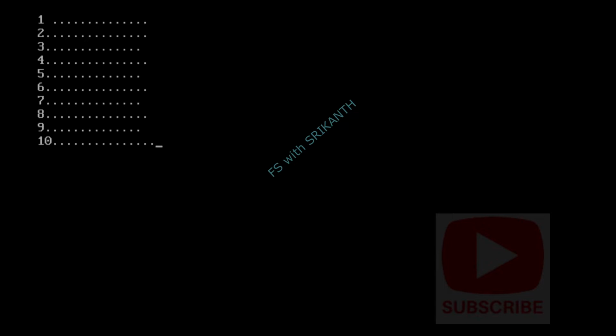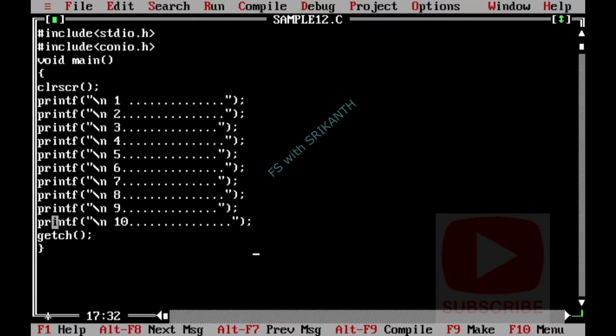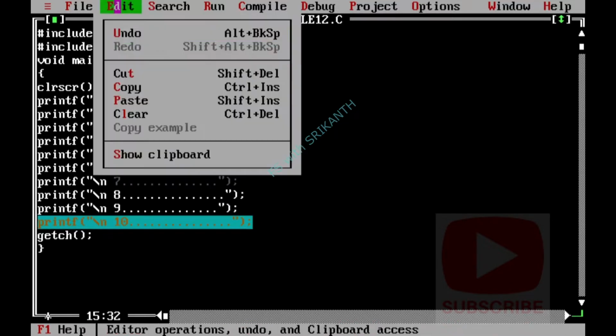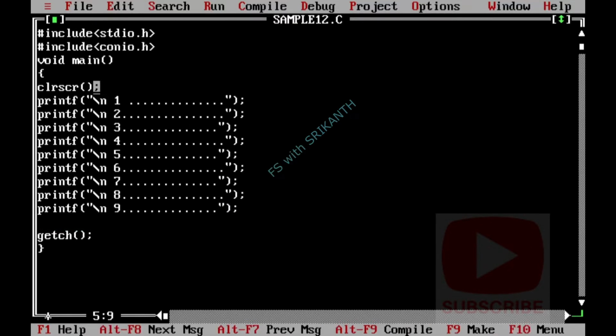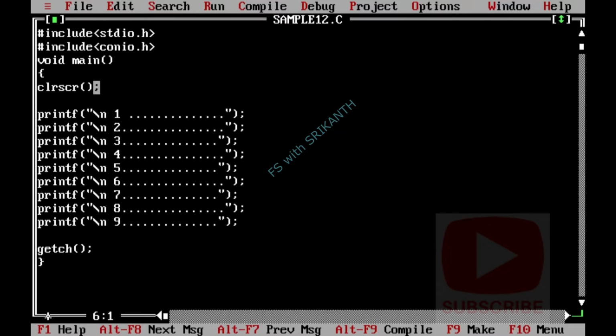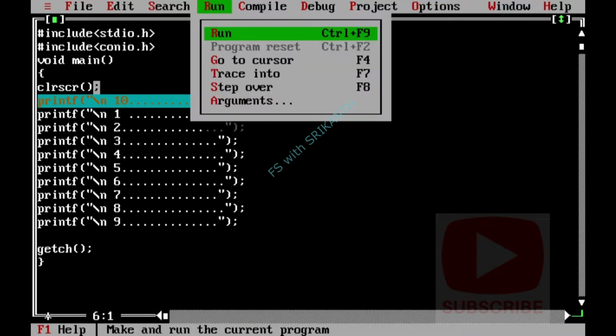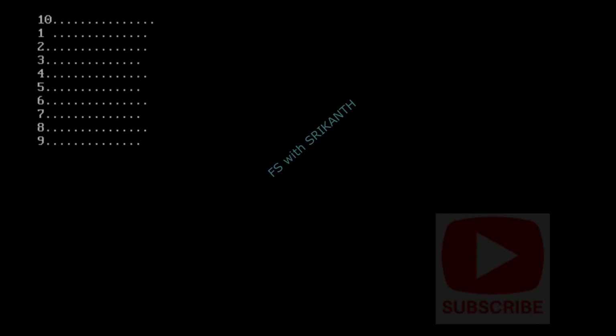But I want to execute a condition. Suppose I want to execute the 10th statement first. There is only one way: just cut and paste. This is the only way, right? So just observe, compile and run. This is the only way.